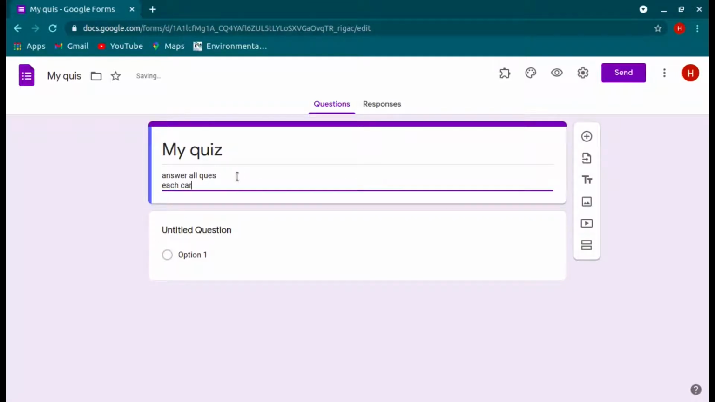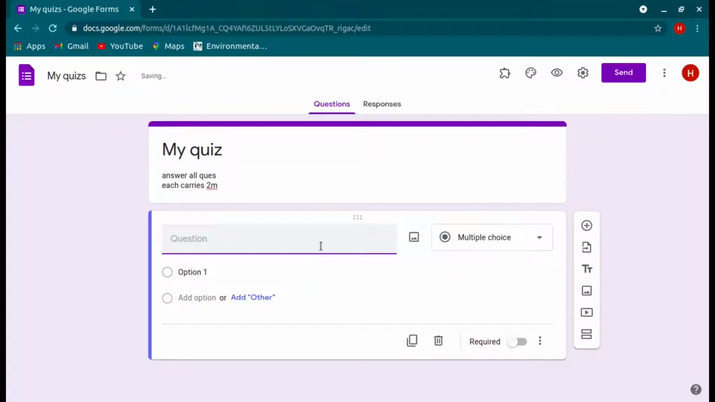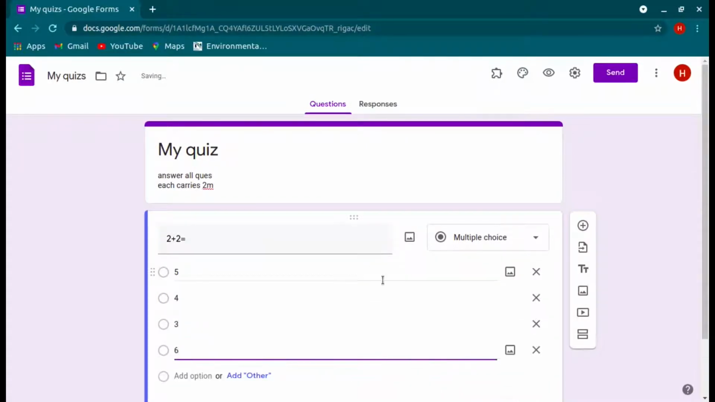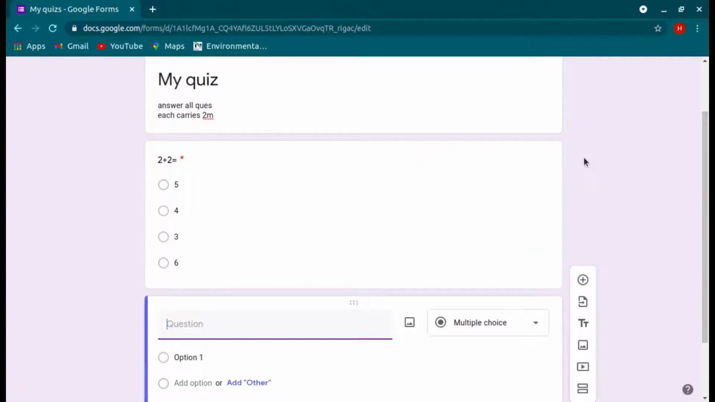Each carries 2 marks. Let's start with the questions. Let the first question be, let's go with simple, 2 plus 2. Let the options be 5, 4. Make it required.